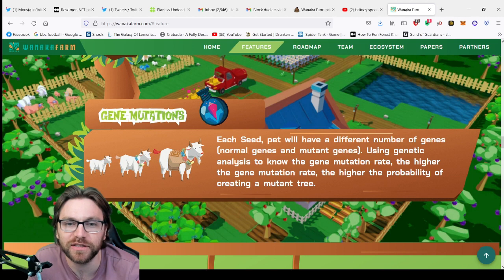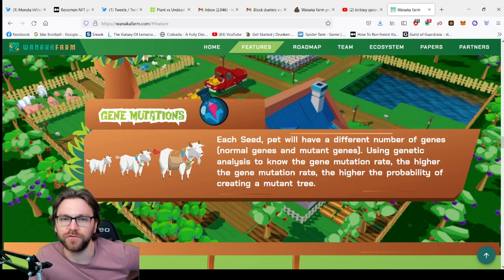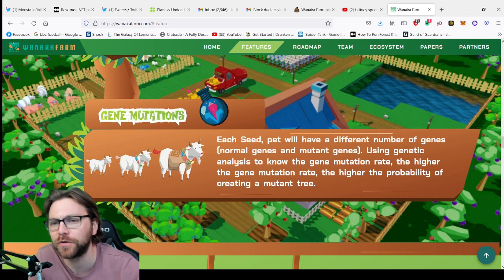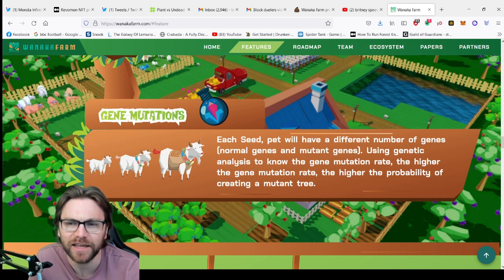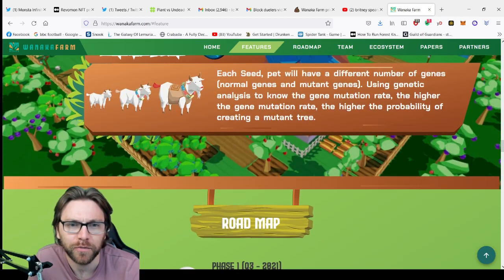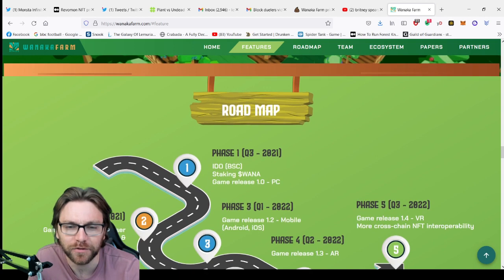Gene mutations. Now, each seed or pet will have a different number of genes: normal genes and mutant genes. Using genetic analysis to know the gene mutation rate, the higher the gene mutation rate, the higher the probability of creating a mutant tree, or a mutant goat, in this case.